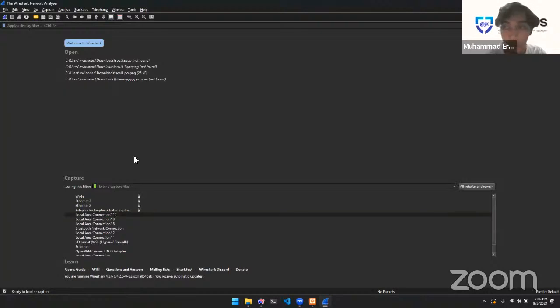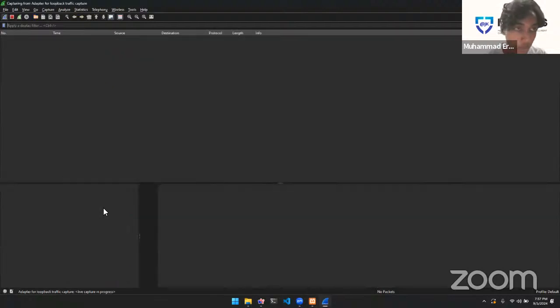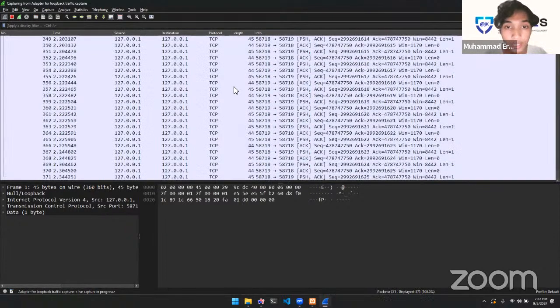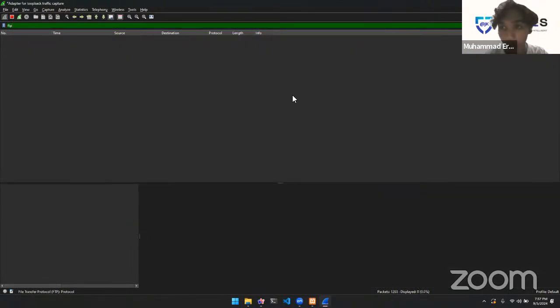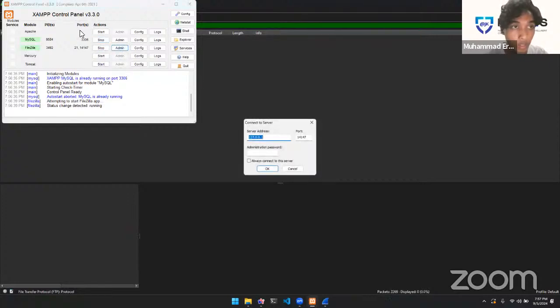Because we're testing on our local machine, we're not going to send or receive from another computer, so we're going to use the adapter for loopback traffic capture. This is the adapter for our local computer. So if you're testing and the server and the client are on the same computer, just capture this. I'm going to start capturing, apply a display filter, and just use contain "ftp". So we've already started, and then you open the admin panel here in FileZilla.